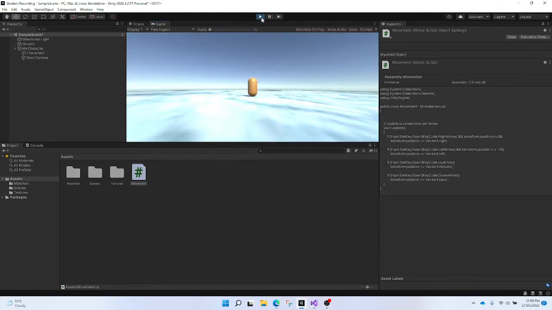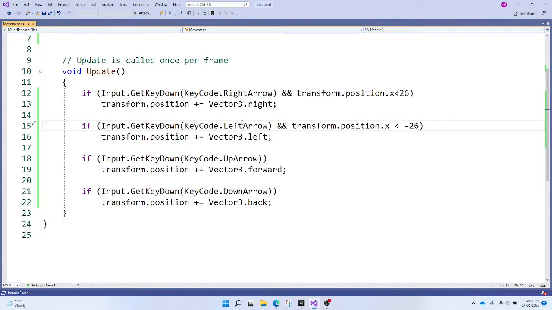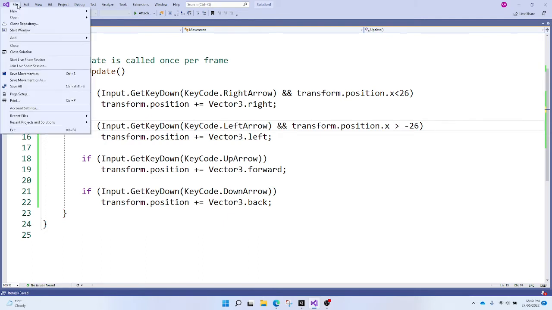And it's crashed, so something's wrong with my code. Let's have a look at my code. What's the difference? Get input, left arrow, ampersand, transform position, position X is greater than. That's what I've done. I've got to change that to greater than, save all.